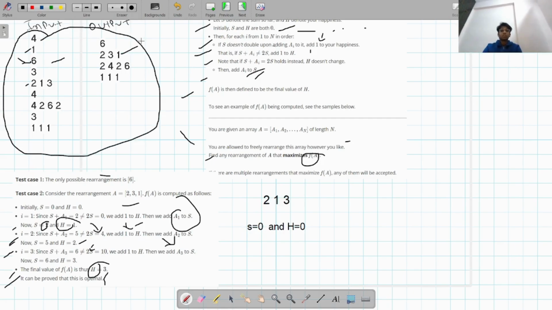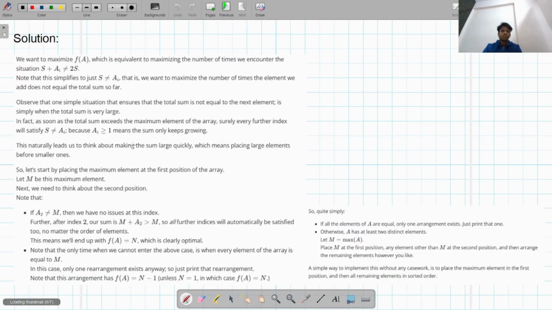Okay. So now let's move towards a simple solution. We want to maximize f of a, which is equivalent to maximizing the number of times we encounter the situation s plus a of i not equal to 2s. Note that this simplifies to just s not equal to a of i, right? So we want to maximize the number of times the element we add does not equal the total sum so far.